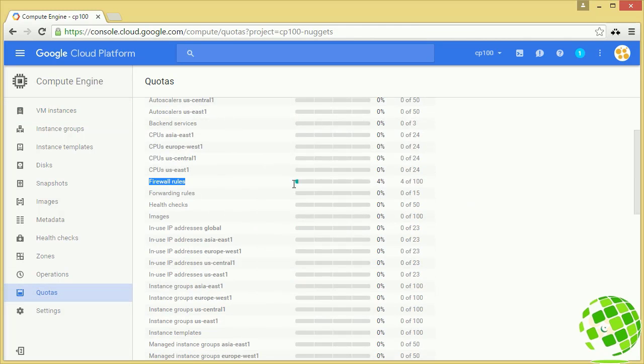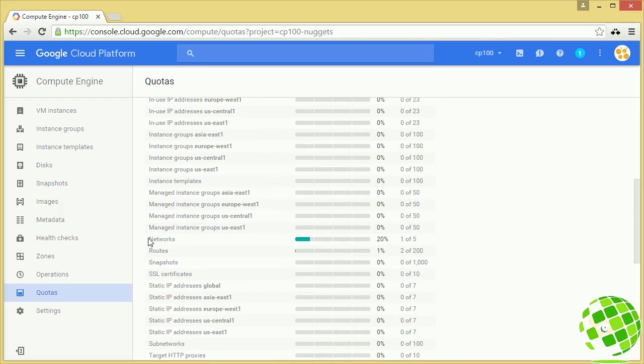So for instance, you can have 100 firewall rules per project. You can have 5 networks per project. And these are soft limits. If you find yourself bumping up against these, you can certainly contact Google and ask to get them raised. So these are resource quotas per project for, in this case, Compute Engine.